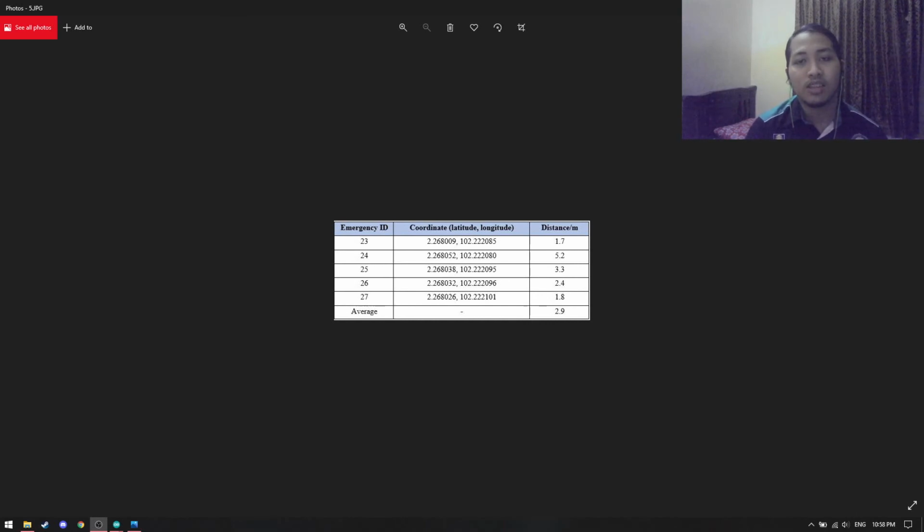So for the first test, the distance between the reference point and the location obtained is 1.7 meter. And the second one is 5.2 meter. The third one is 3.3 meter. And the fourth one is 2.4 meter. And the last one is 1.8 meter. And the average distance between the reference point and the location obtained is 2.9 meter. So as we can see here, the range is pretty low. So the testing is a success.